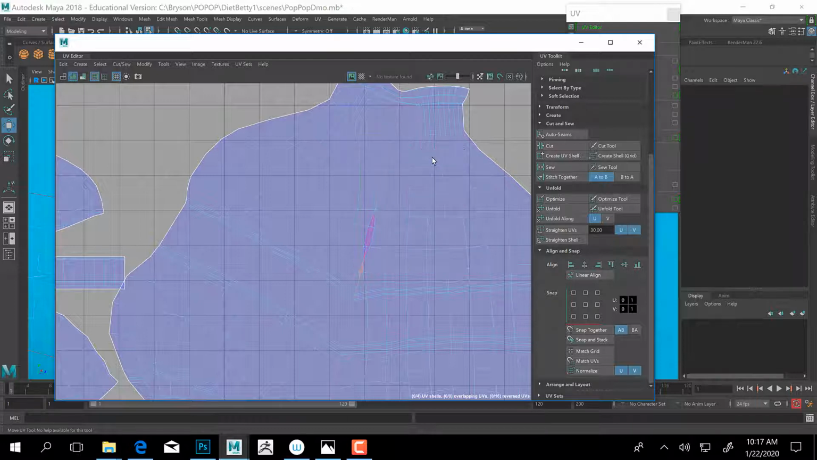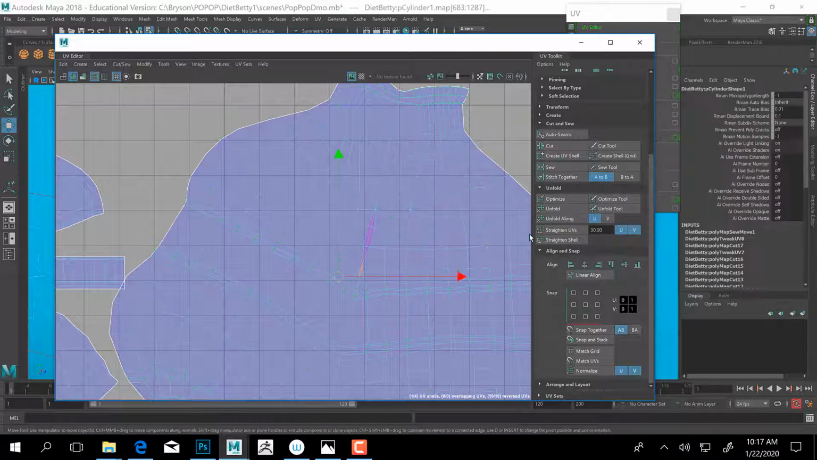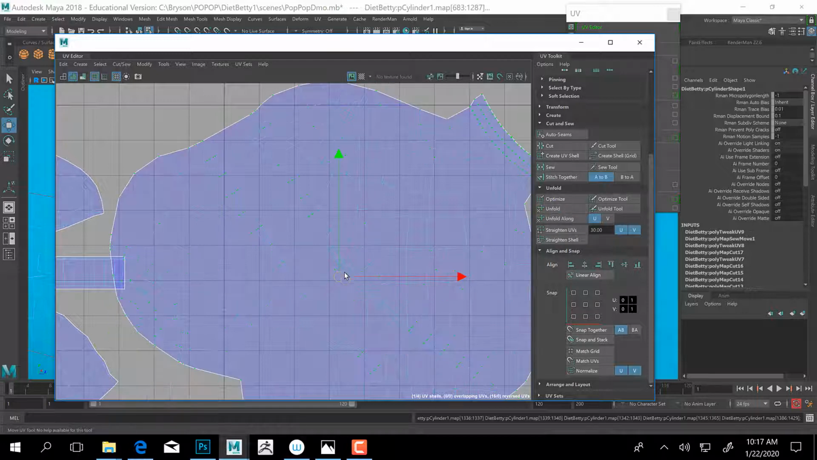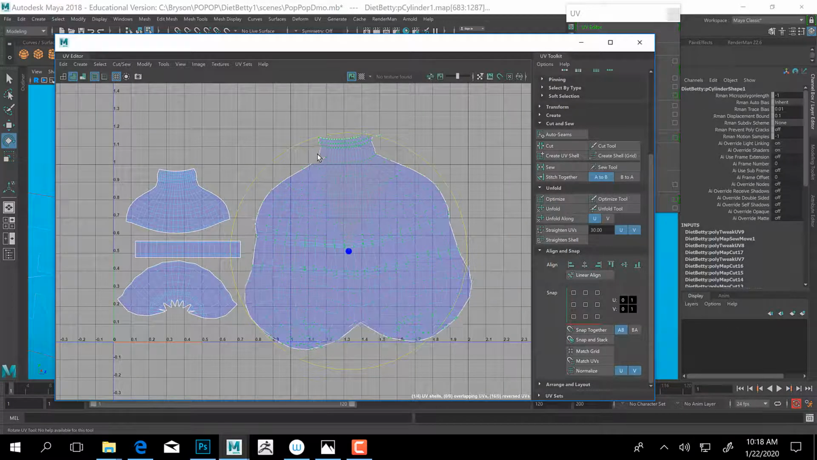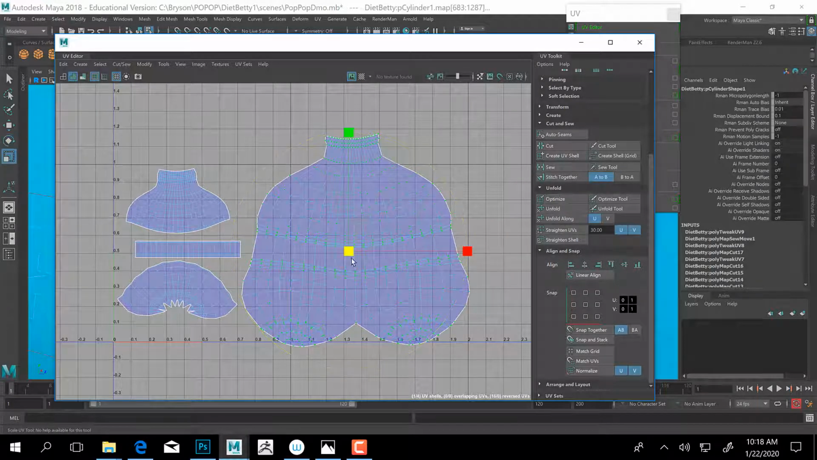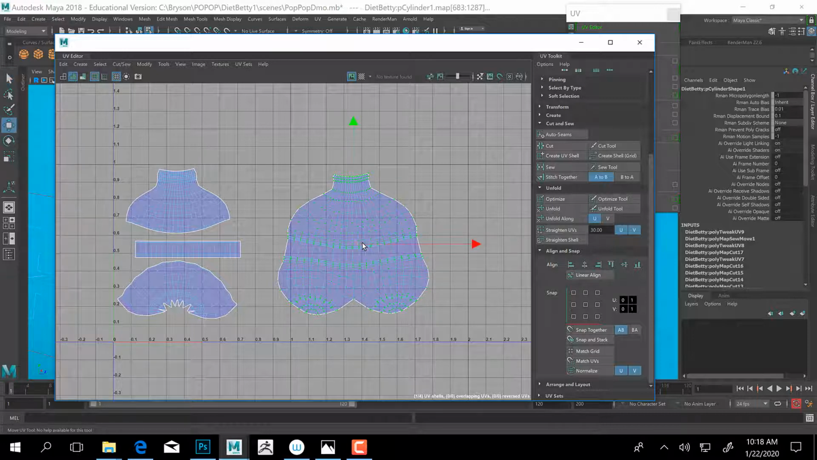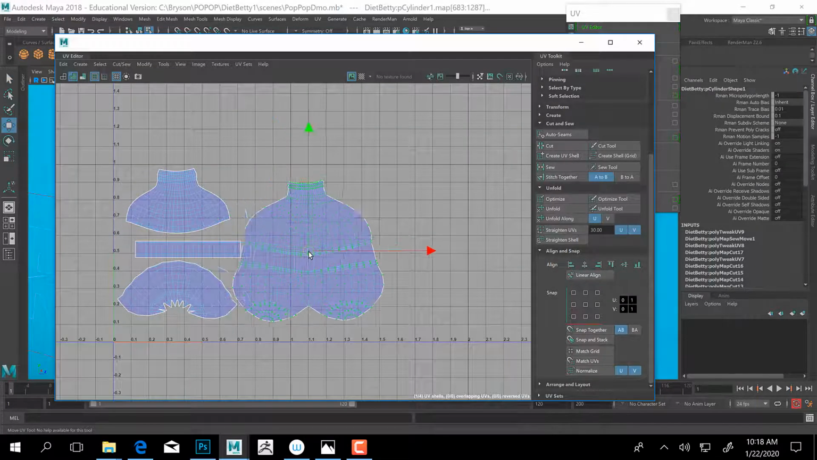Every time that I do a sew or a stitch, I'm always going to unfold it again because we have some warping that's going to happen right here where it stretched these UV faces pretty badly. All right, so I'm going to go ahead and grab the UV shell, unfold again, and now it's just one uniform piece. And then it's about the same size as these guys, so we should be pretty good.